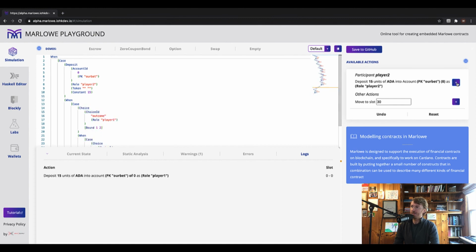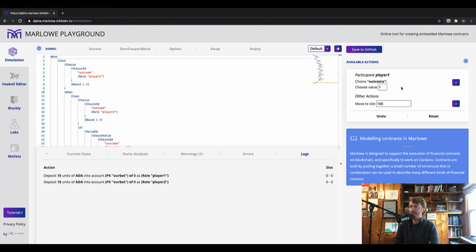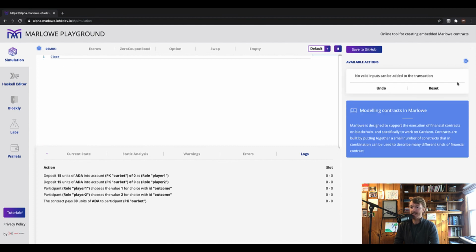But there's a problem here. What if the players disagree? What if player 1 says I won and player 2 says I won? Then what happens? The contract pays 30 units of ADA to the our bet transaction. Okay, so the problem now is that if the players disagree, their money is trapped in this contract. And we're going to have to fix that.